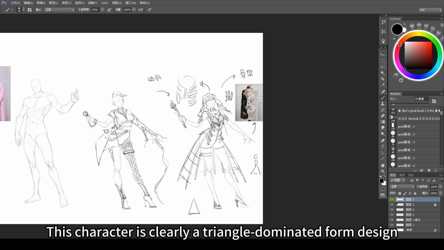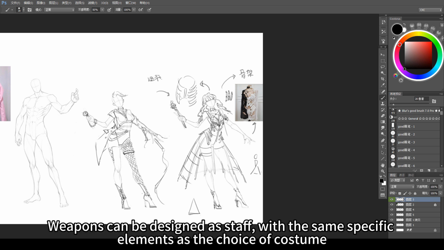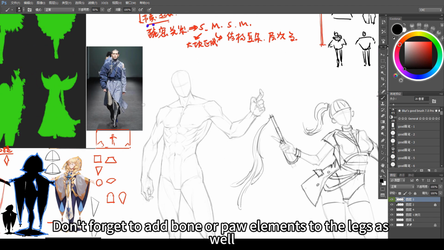This character is clearly a triangle-dominated form design. Graphical styling for remote attacks, like a mage. Weapons can be designed as a staff, with the same specific elements as the choice of costume. Don't forget to add bone or paw elements to the legs as well.